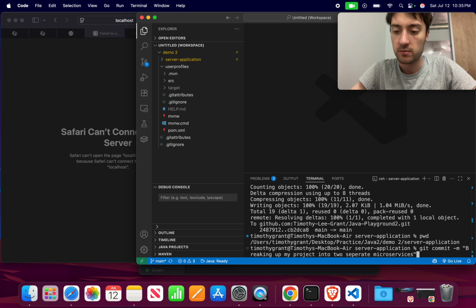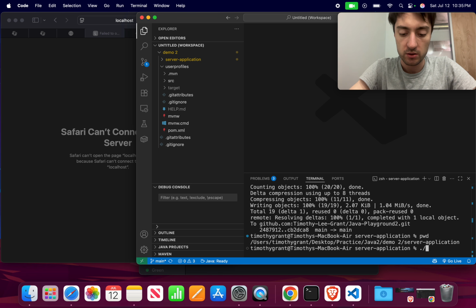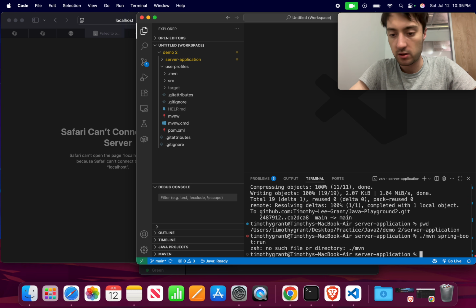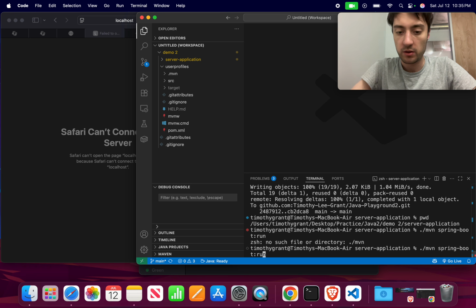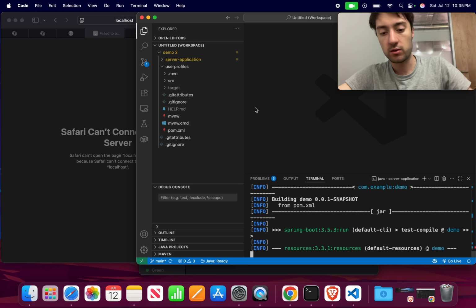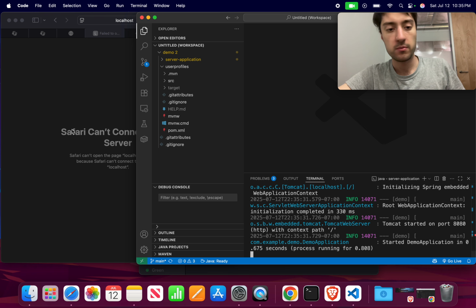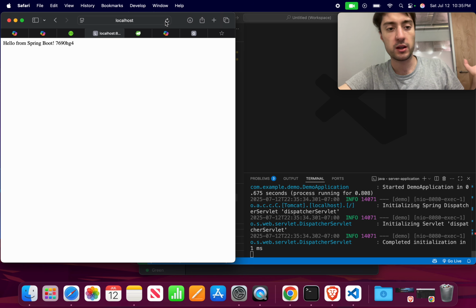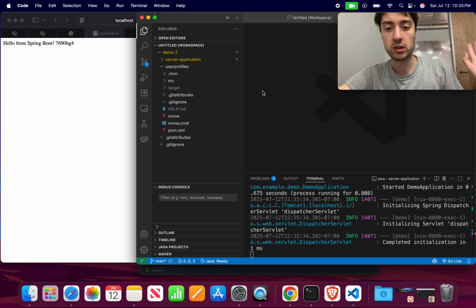So I should be able to do... Maybe it would have been just easier. Okay. Maven Spring Boot run. So I can run it, even mvnw, okay. Like that, it'll do its thing. All right, now we can refresh this page and we get the endpoint. Okay, cool. So we're able to do that.